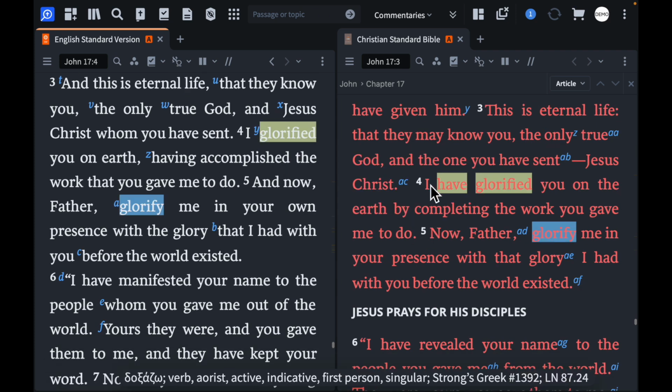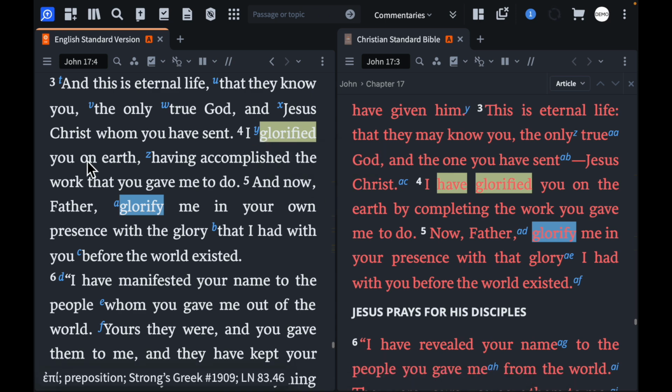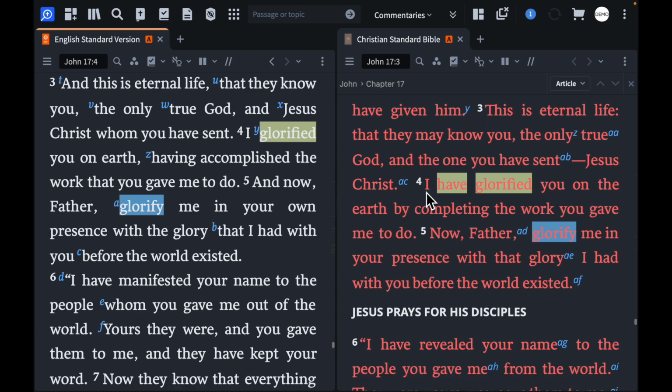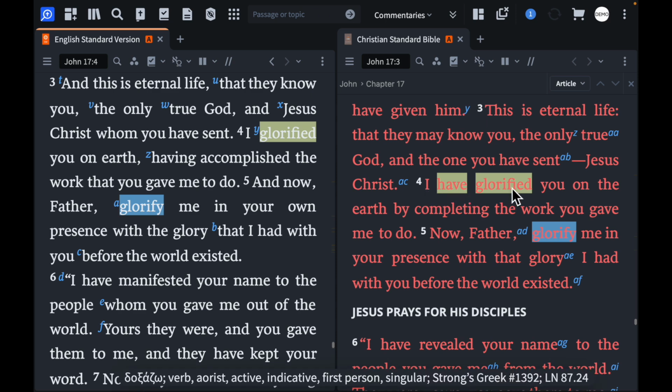Glorified, how does it say glorified? I have glorified. So here's a good example. Verse 4, I glorified you on earth. CSB renders this as I have glorified you. Now if I hover over this, it's telling me this is doxazo. It's a verb in the aorist active indicative.